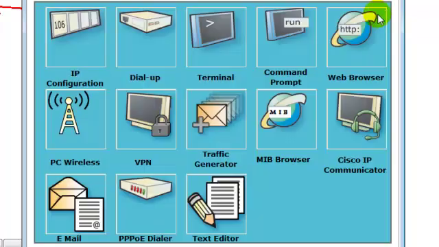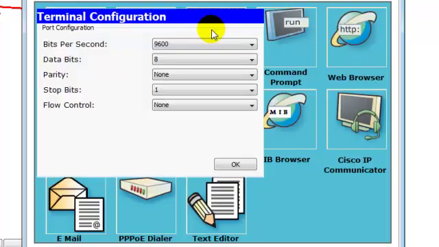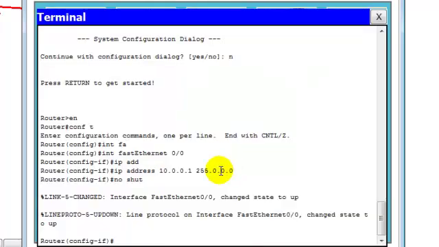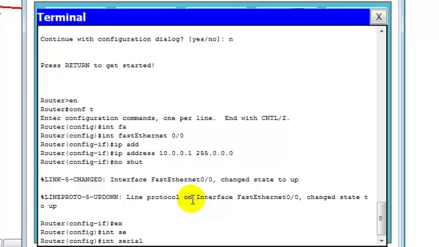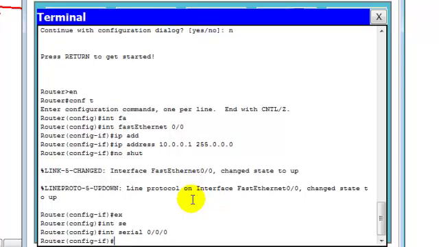Next, I'll go to the terminal and I'll configure the serial interface. I'm in the fast Ethernet interface configuration, so I'll type EX to exit down one level, and then I'll type INT for interface, and then SE for serial, tab to see serial, and then it's 0/0/0. Hit enter, and then it's the same as for the fast Ethernet interface.